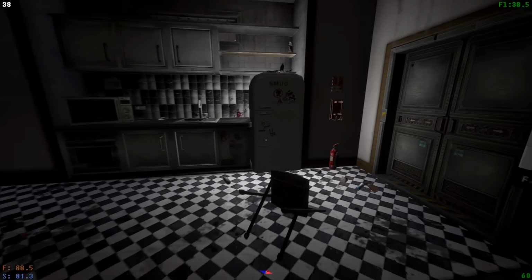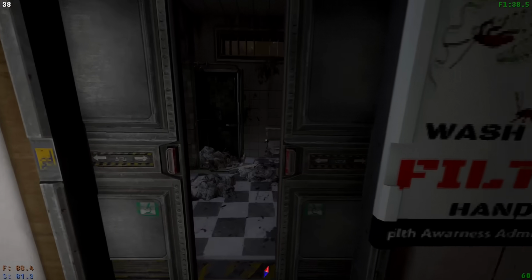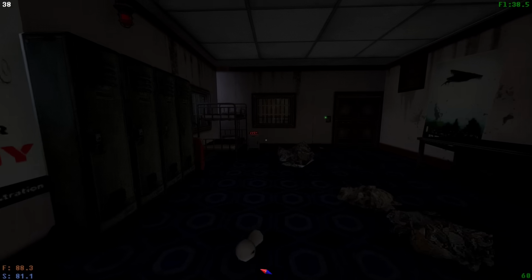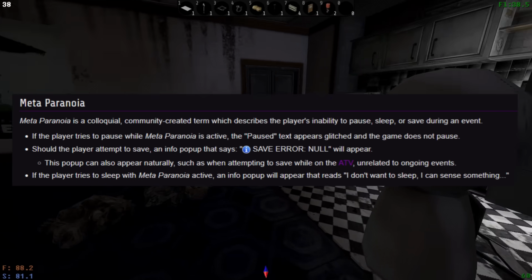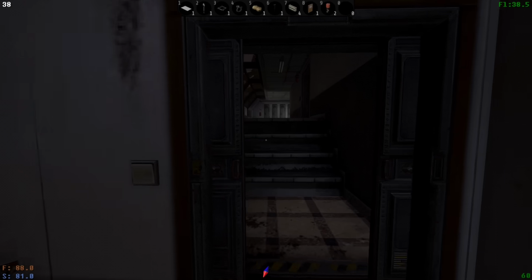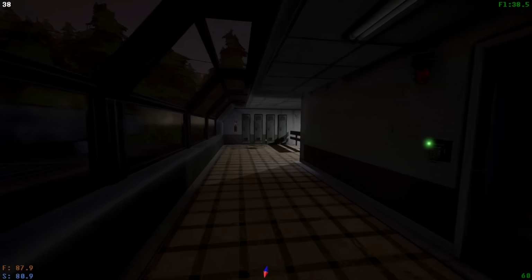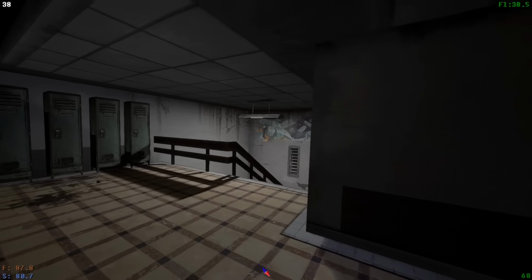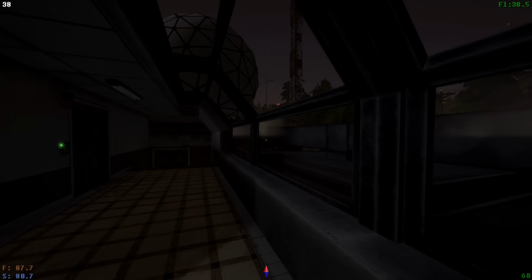Waking up in the middle of the night is never a good sign. And then checking that you can't bring up the pause menu due to meta paranoia confirms that something isn't right. You think you're safe in your own base, but in truth, you can't really be sure about anything in this game. All you can really do is carefully check each room until eventually you find the disturbance.